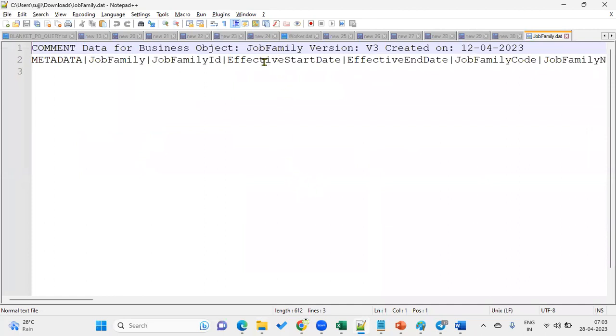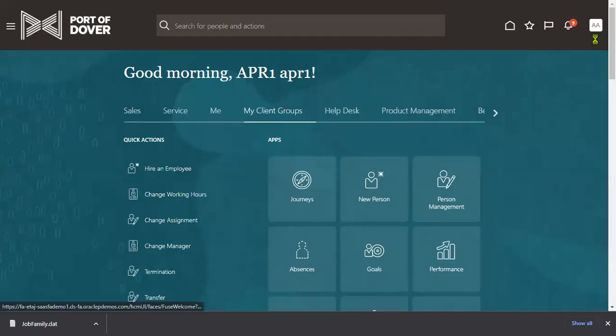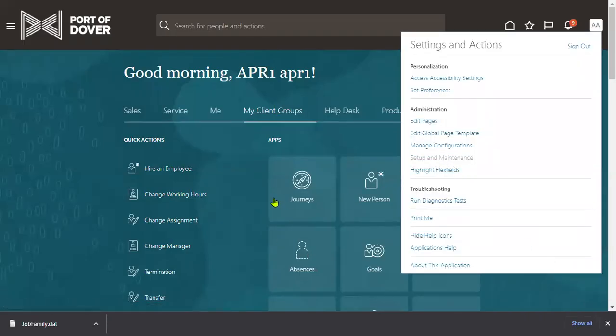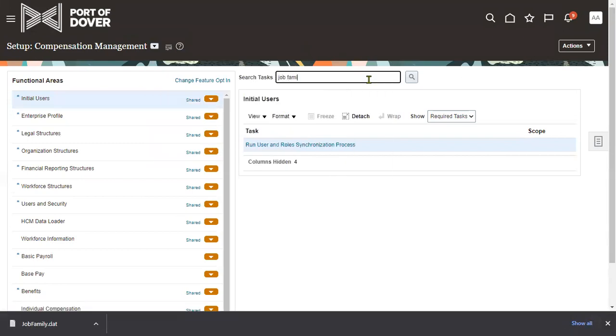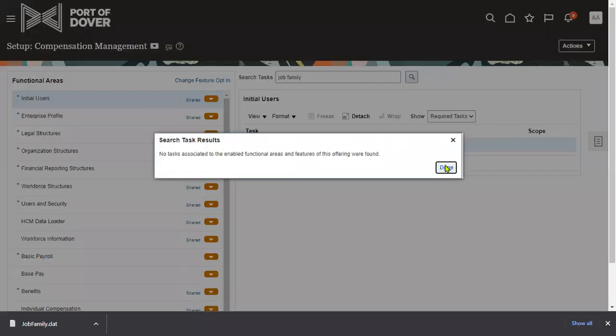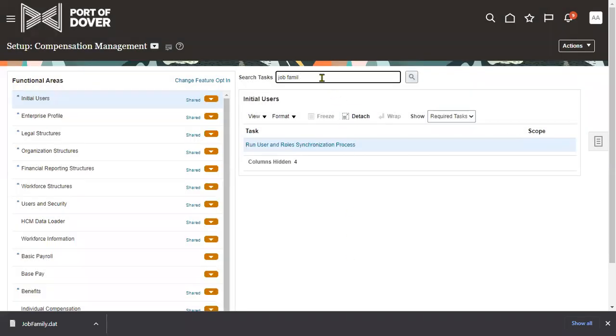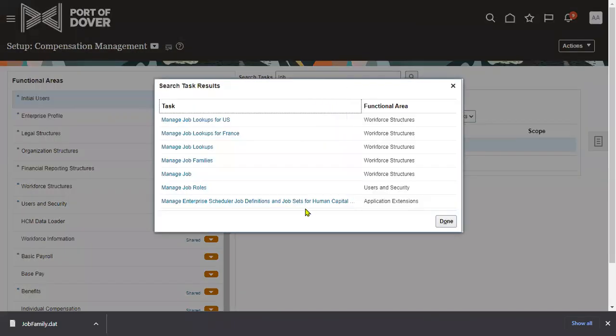Okay. So when we are trying to load any business object, first we should have clarity on the particular object. When I say clarity, I mean what fields we are supposed to enter and what the mandatory fields are in our application. So let's go to the application front end, go to setup and maintenance. Now we are trying to upload the object called job family. Here we'll search with the object called job. We'll find Manage Job Families.